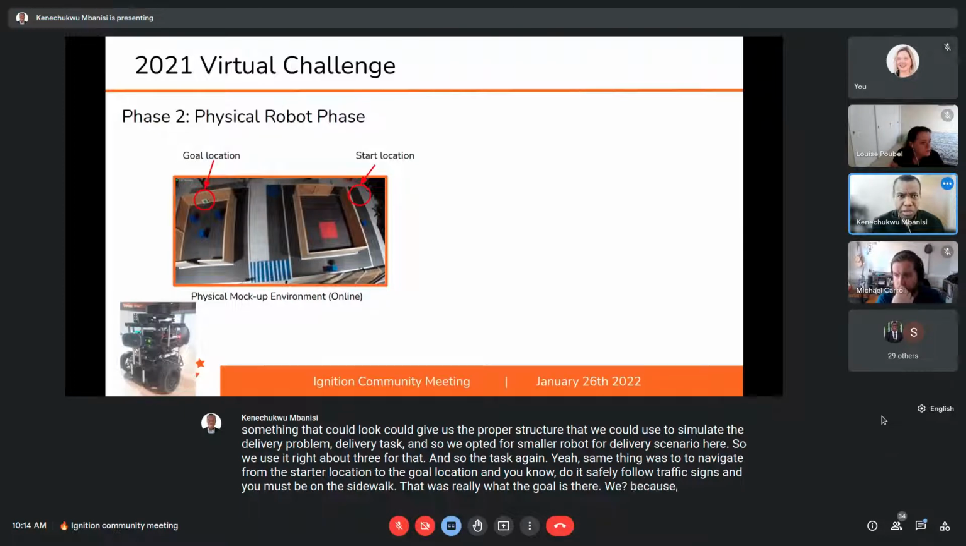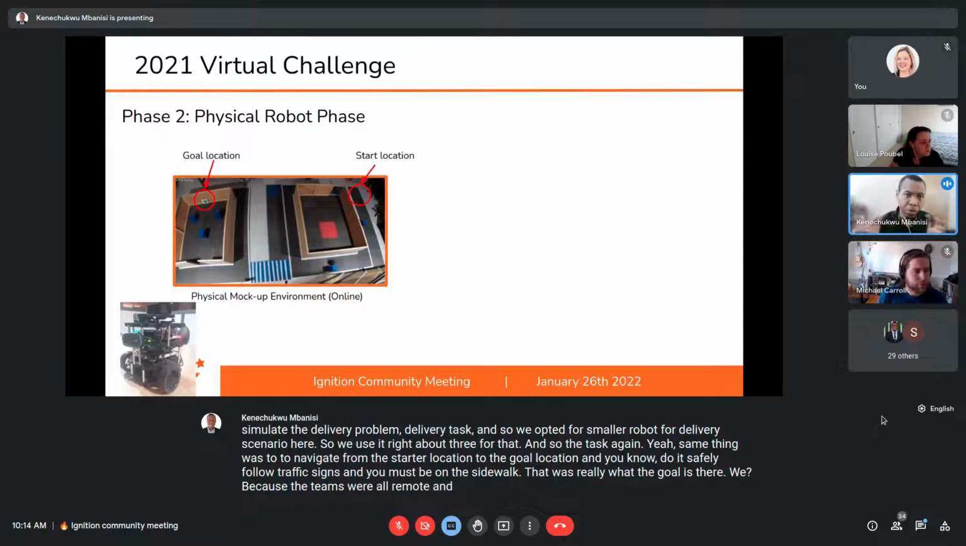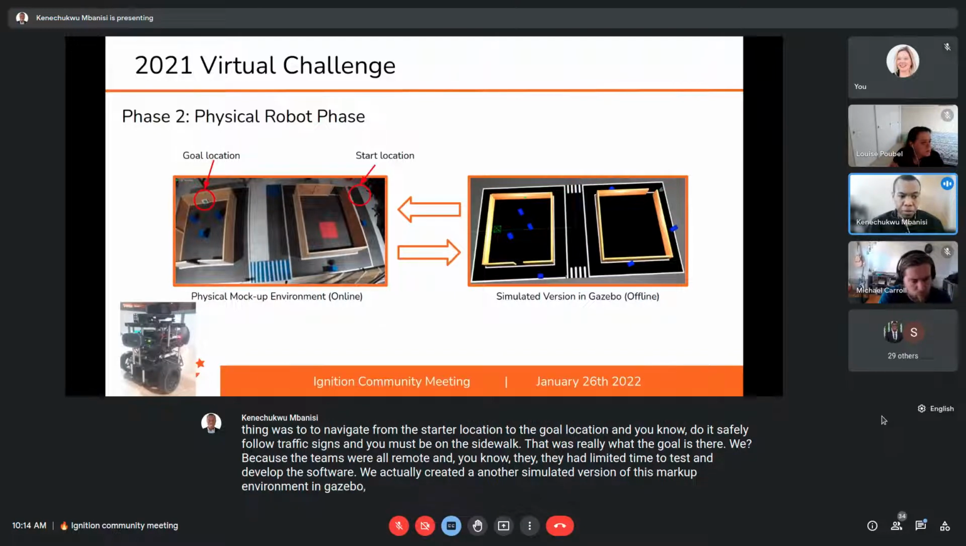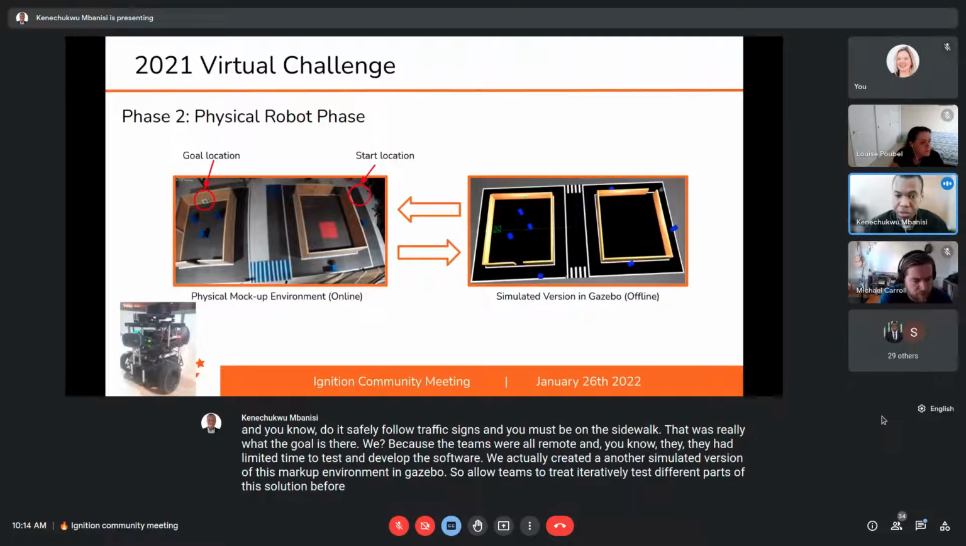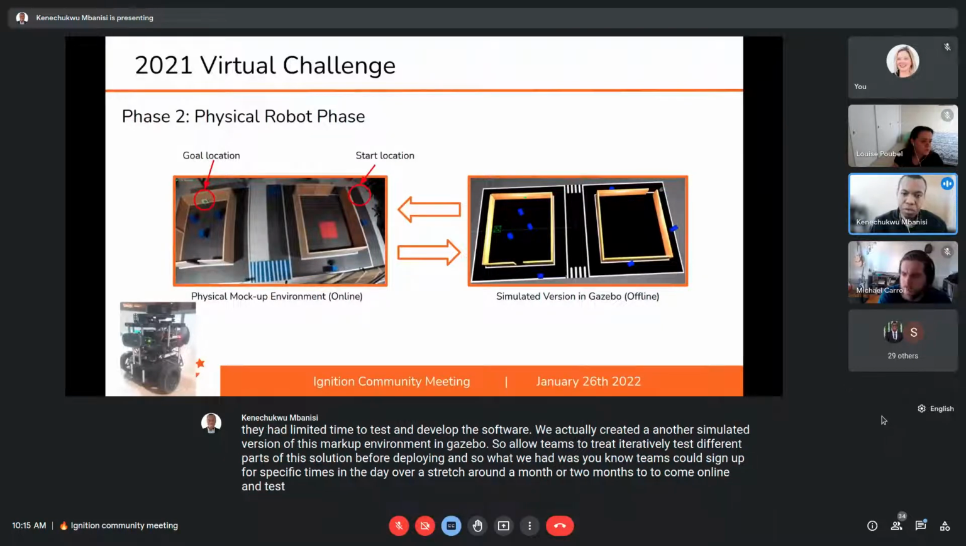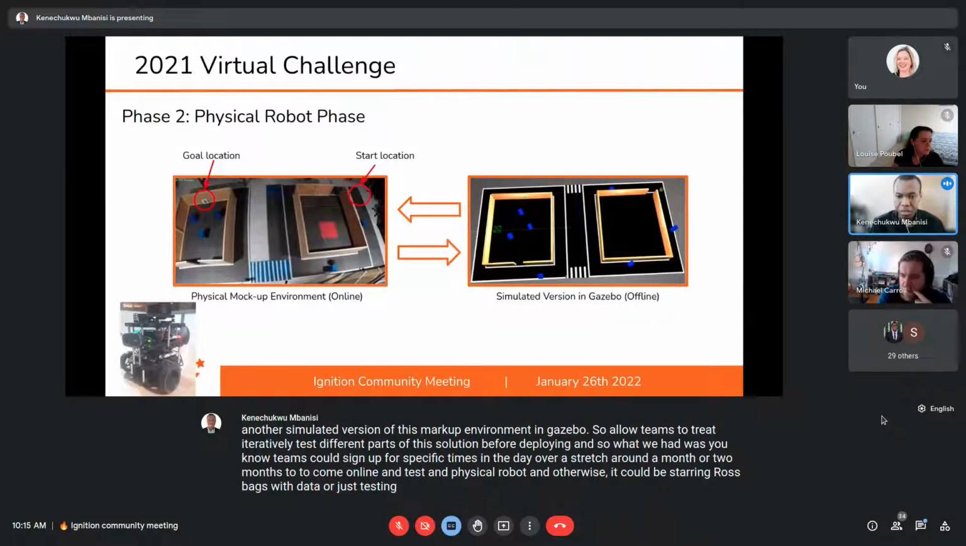And because the teams were all remote and they had limited time to test and develop their software, we actually created another simulated version of this mock-up environment in Gazebo to allow teams to iteratively test different parts of the solution before deploying. And so what we had was, teams could sign up for specific times in the day over a stretch of around a month or 2 months to come online and test on the physical robot, and otherwise they could be storing ROS bags with data or just testing in simulation as well.